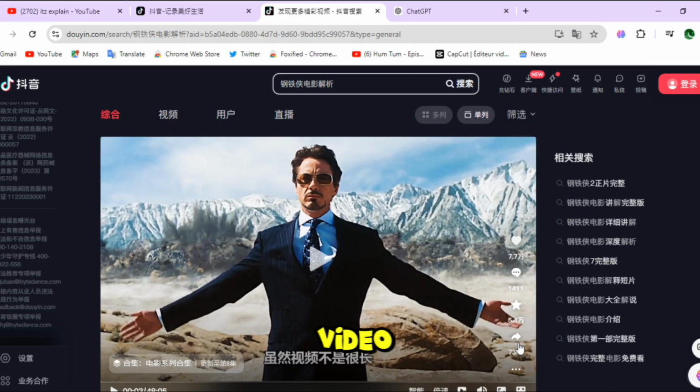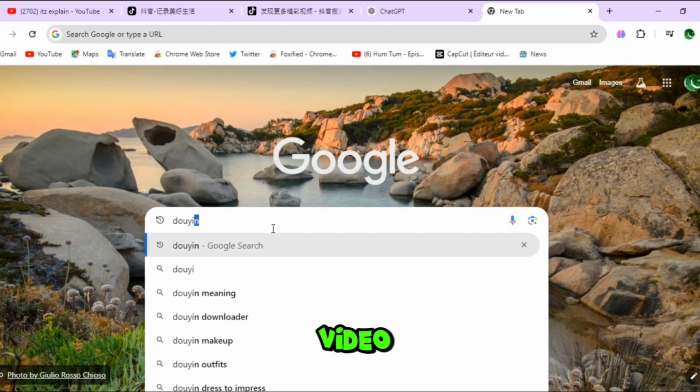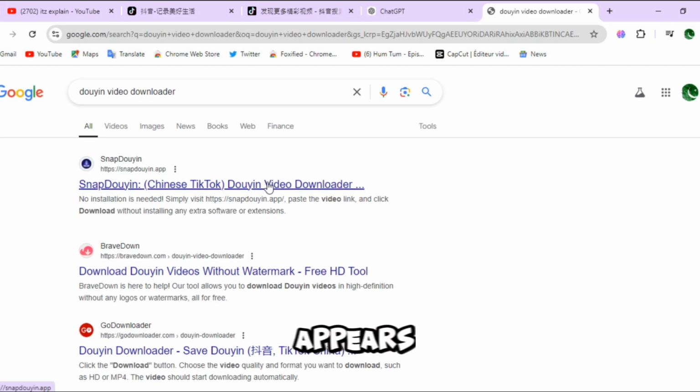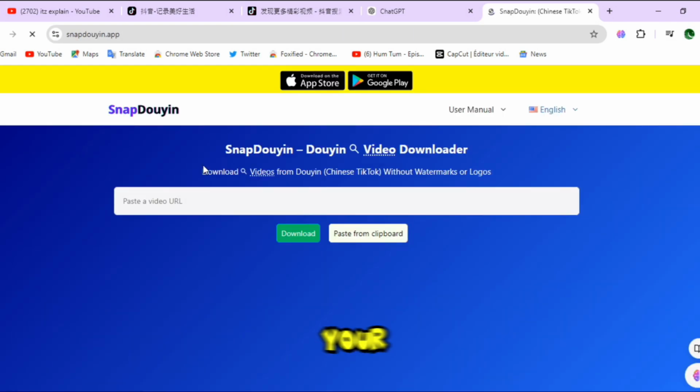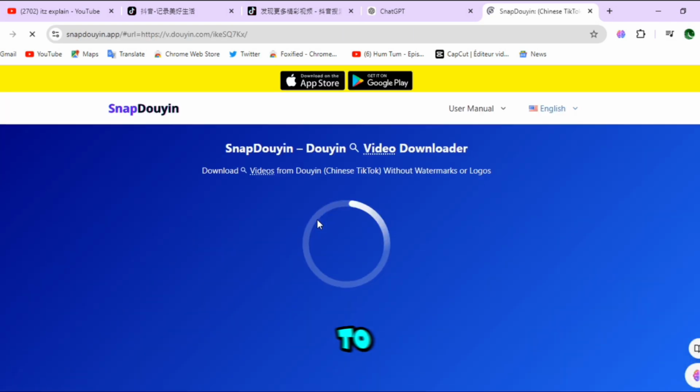Once you have selected a video to download, copy the video link, then go to Chrome and search for Douyin Video Downloader. Click on the first link that appears, open the website, paste your video link and click on download to download your video.